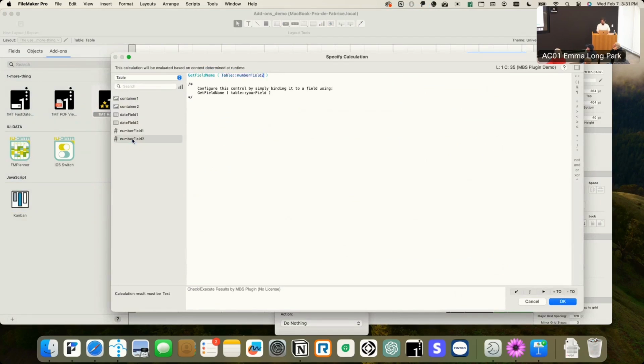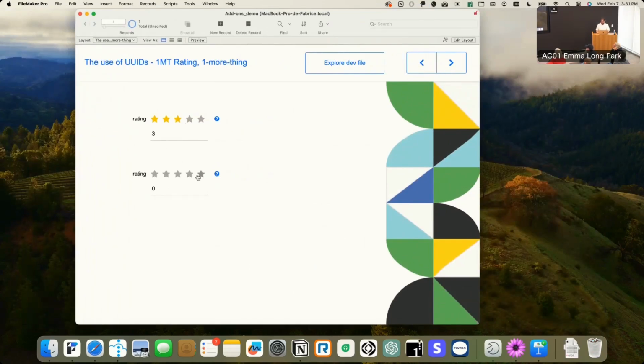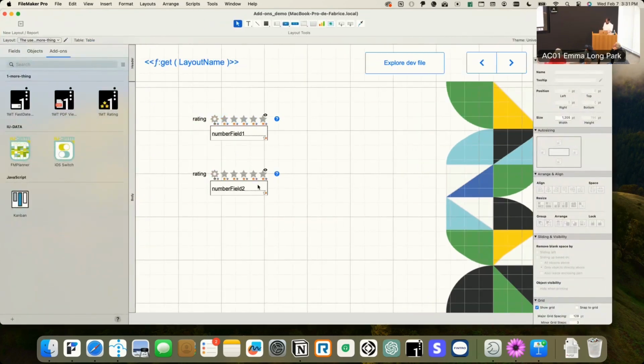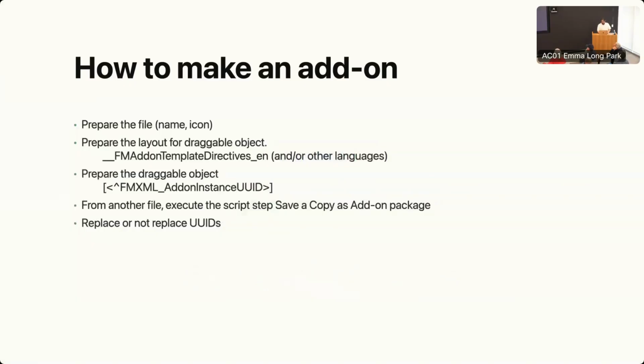And I will drag another instance of that add-on, right? And this will be number field 2. And I have here to tell it it's working with field 2. Okay. And so you see they're working on 2 different fields, 2 different values. Okay. And you'll see why this is interesting just in a moment.